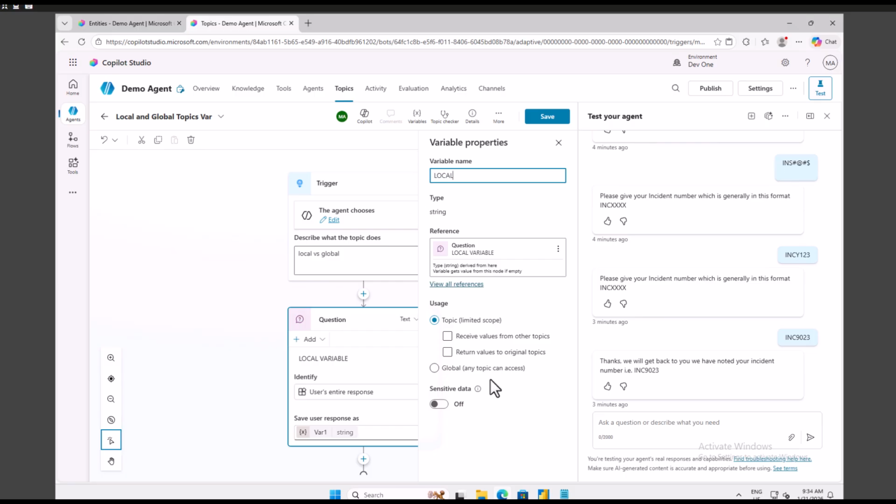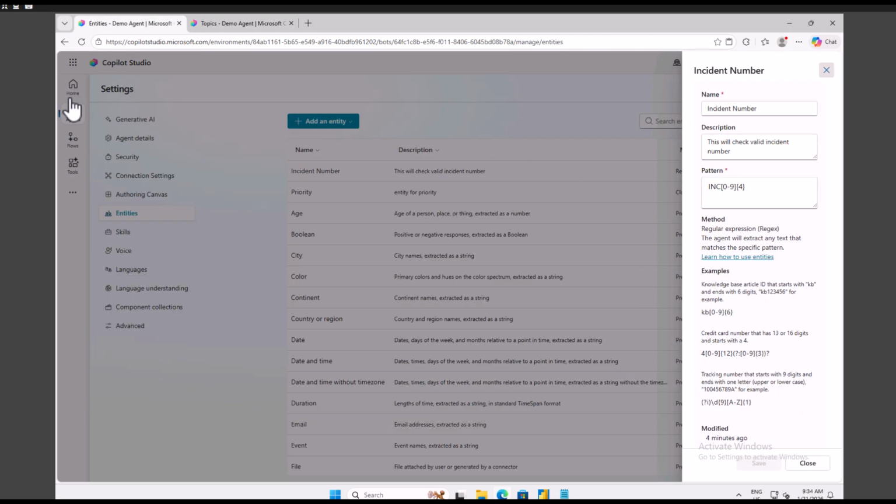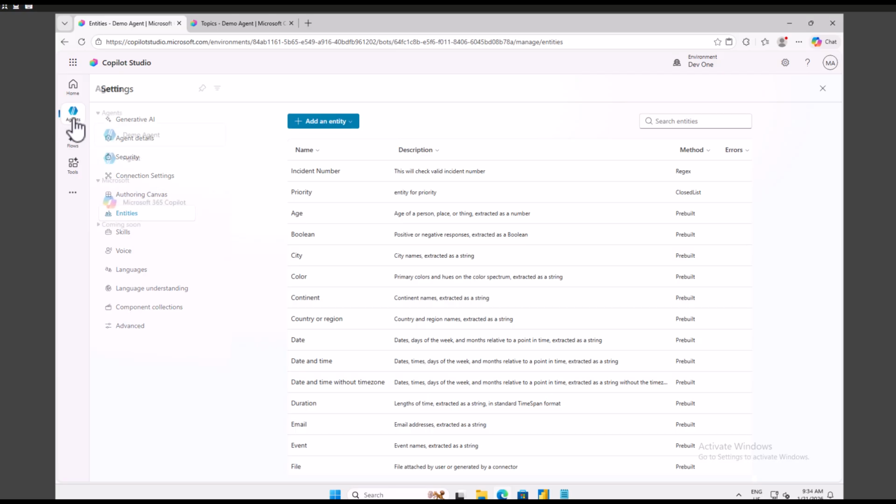Here you have two options: topic and global. It simply means that this particular variable, named local variable, will only reside up to this topic. If I want to leverage this variable in my other topic, you see in our system we have multiple topics, right? So let me open a topic in another window.